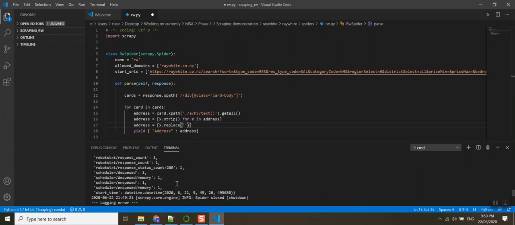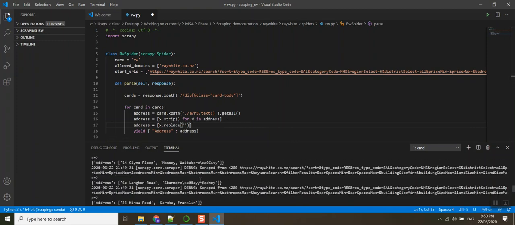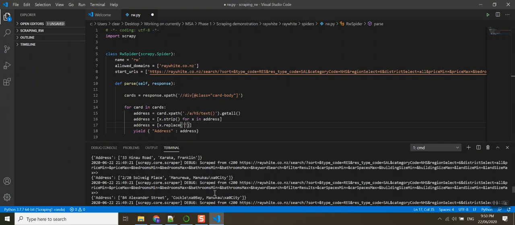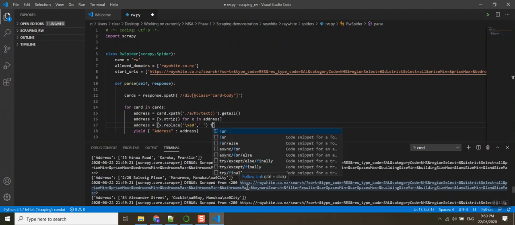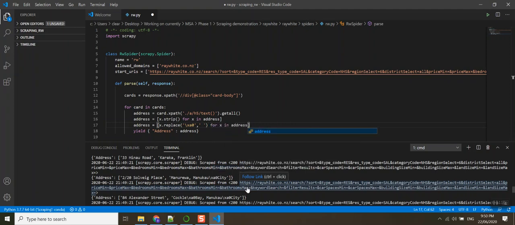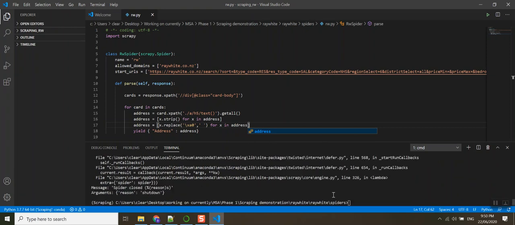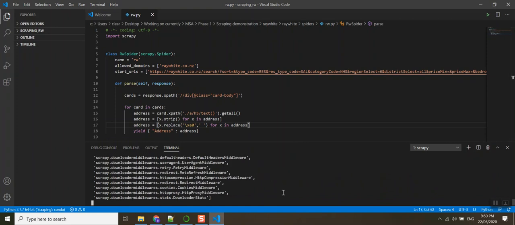So we need to find out what we're replacing, right? So where is it? Back slash XA0, okay? We're replacing it with a space. Save it and then run it, and then we will see what happens.